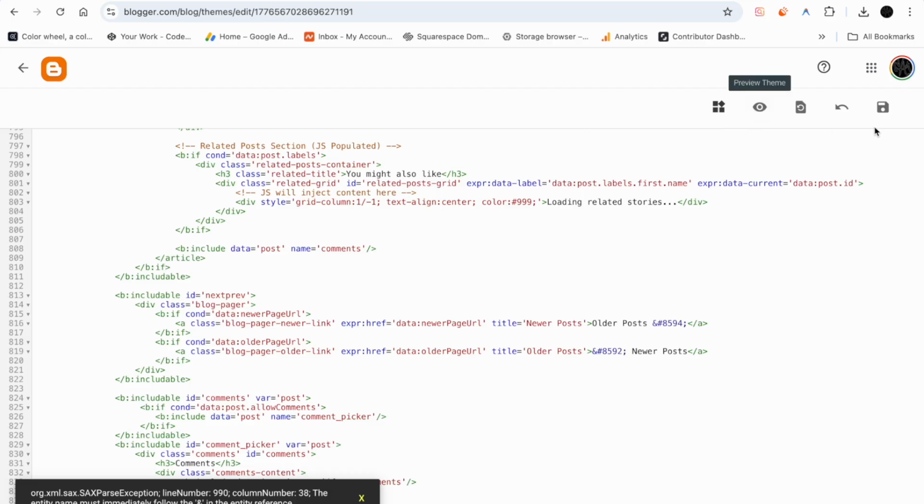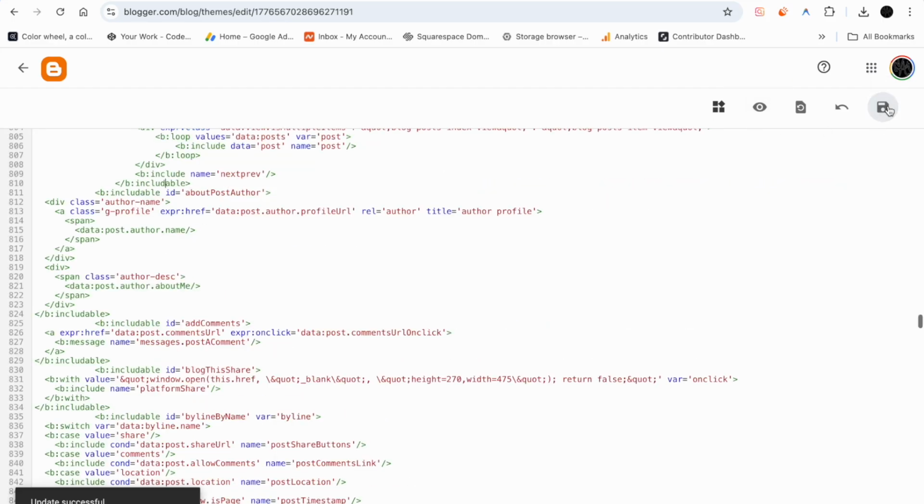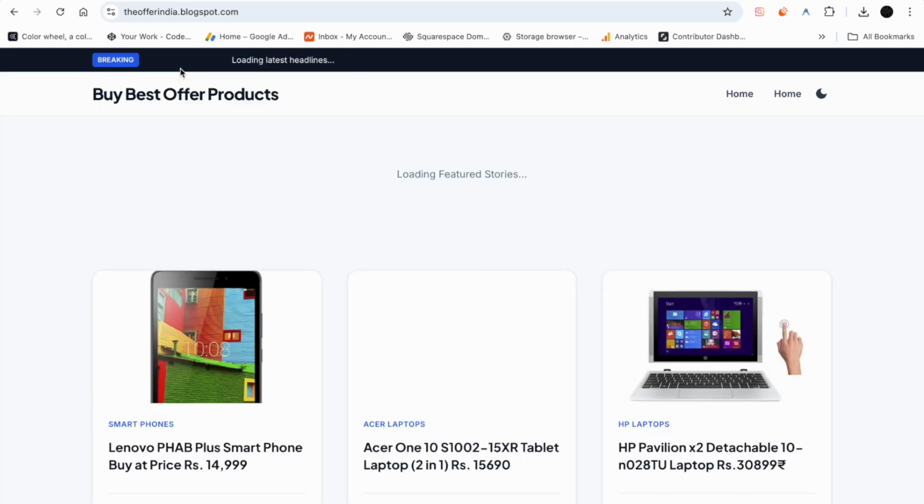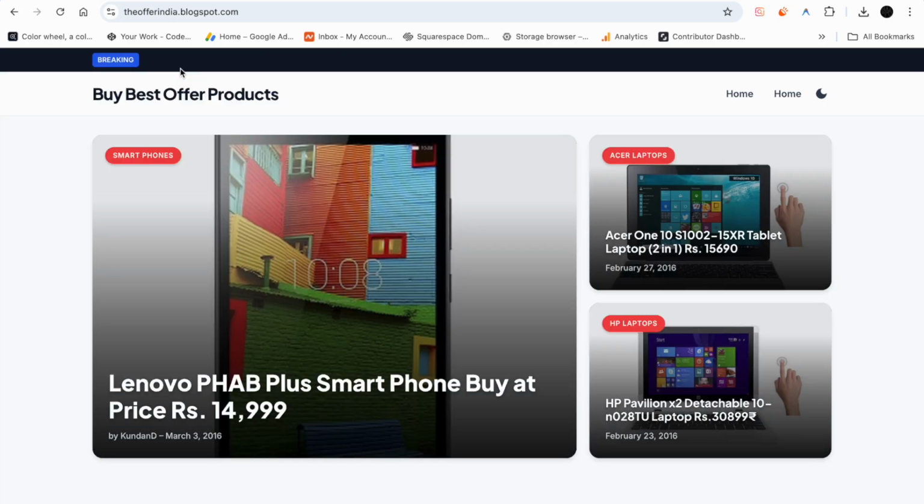Now save it again. Let's see what issue we have. So it's updated. Okay, now we're gonna see it in the home page. Let's see what we got. So as you can see here, it's exactly the way we want it. So as you can see, it's really good.